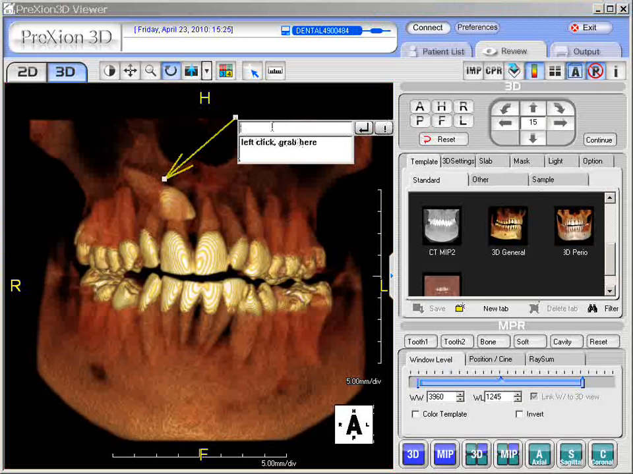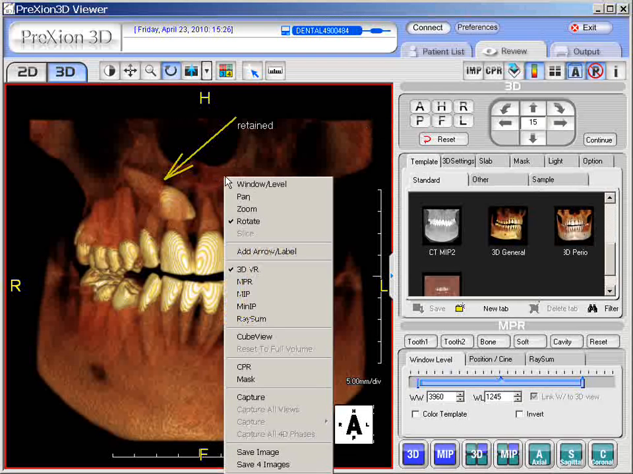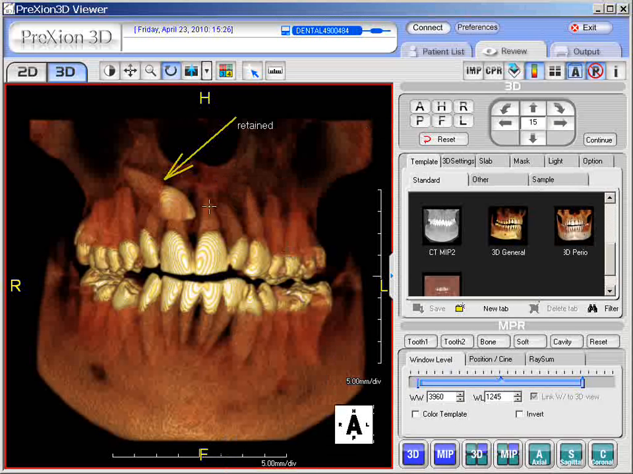Okay, so here you can say whatever you wish to say. Okay, so we'll just call this a retained tooth, and press the Enter key here or the Enter key on the keyboard, and then you have an arrow. Now, you can add a second arrow, again, just by clicking the right click of the mouse, add another arrow if you wish, and you can point in.